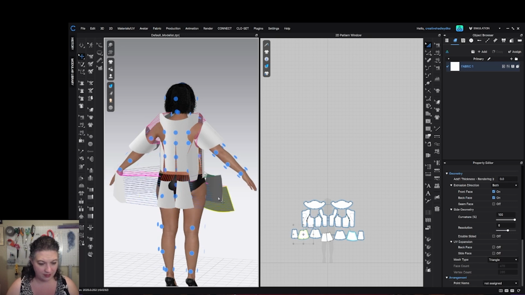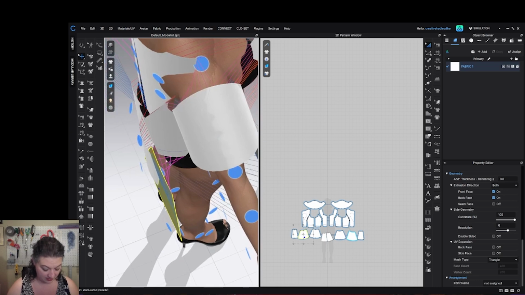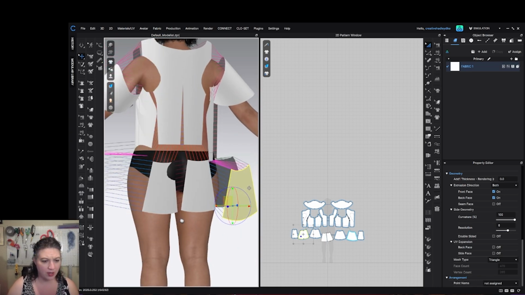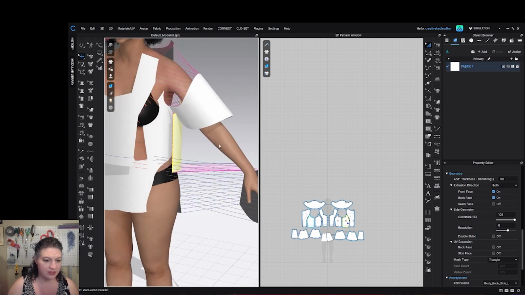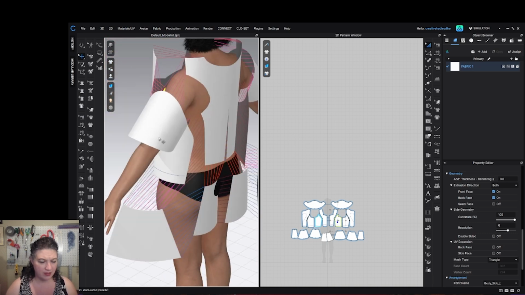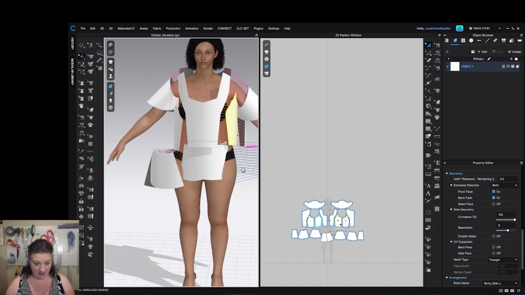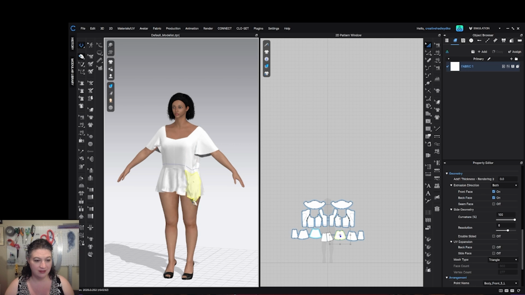Let's see here. I want to make sure everything is going to go the way I'm wanting it to. Just that one. Okay, it was just in a little bit. That's okay. We can work with that. And let's go ahead and give her a sew together. There we go. So there we have her.